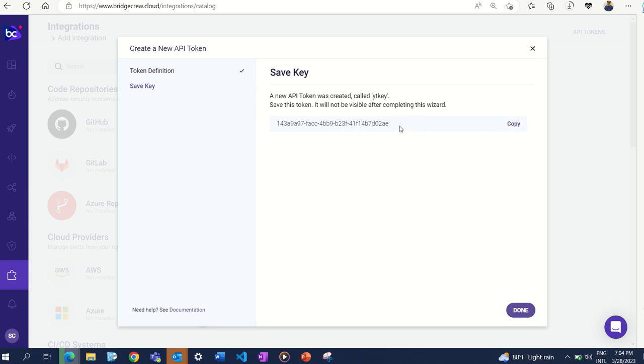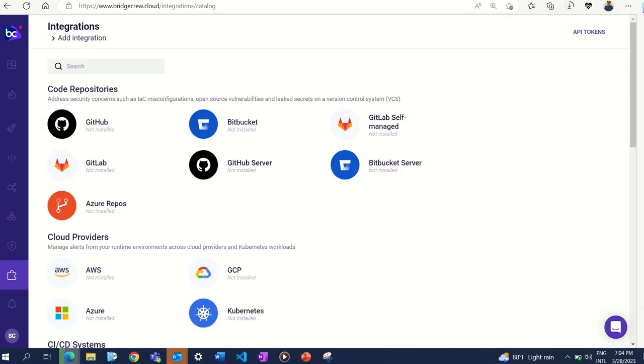So here, this is the API token. You have to copy this one. This is unique for the users, so you will have to save this for your future use. I will say done here. Then again, let's move to our Visual Studio Code.